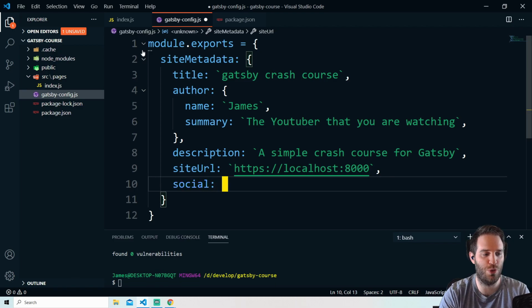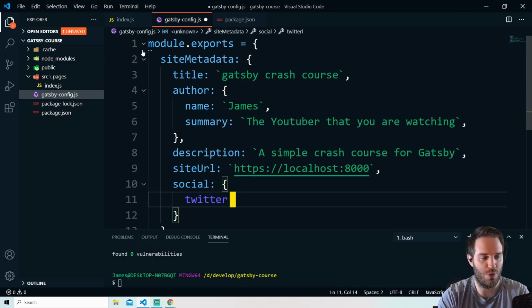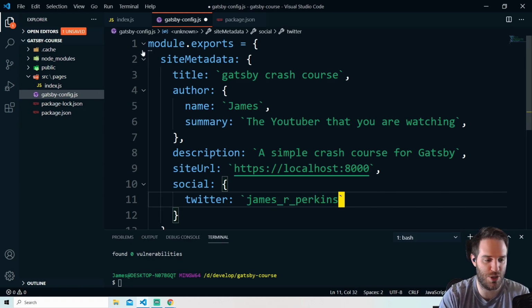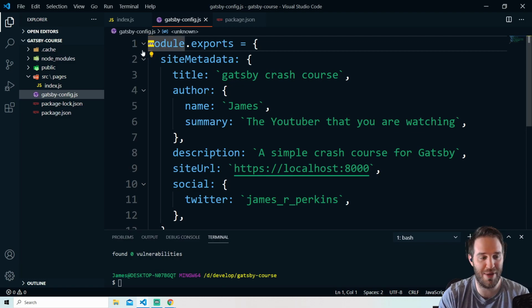Then we can do a social here, and the social is if you're sharing around on Twitter, for example, and you want your blog post to be able to know who you are, and it also works quite well if you want to have a link at the bottom, you can sort of use this as well. So we just type the word twitter, and then just type in your Twitter handle, which mine is J_R_Perkins. And so for that, now our site metadata is done.